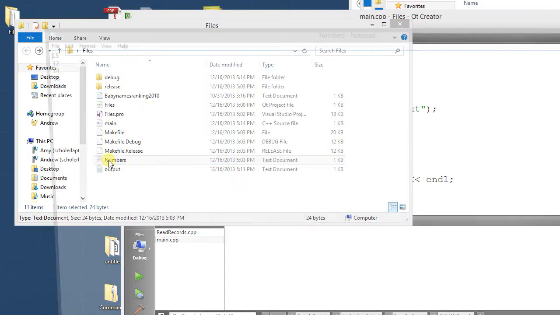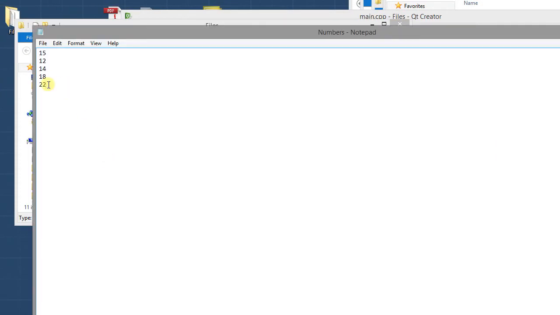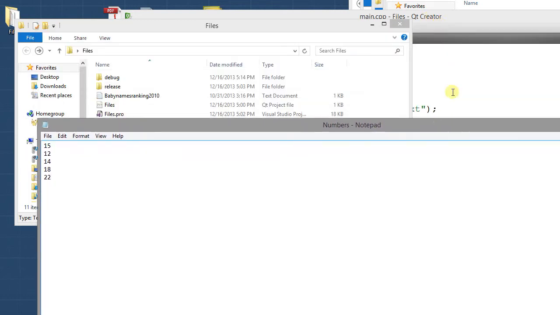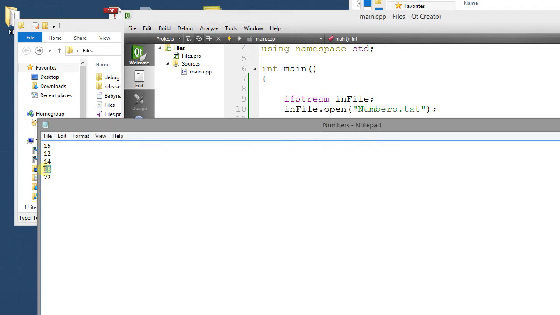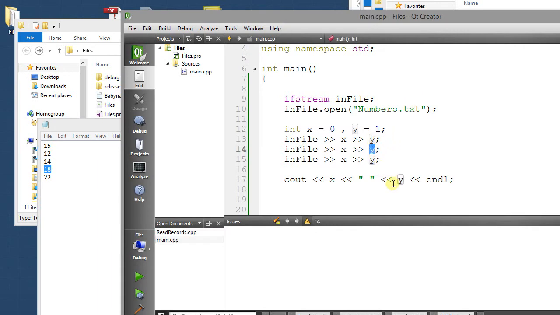Well, if I go look at the file, the last 2 numbers, 15, 12, 14, and 18. So X is 15, Y is 12, X is 14, Y is 18, X is 22, and there's nothing else to read. So what happens is it tries to read in the Y. There's nothing there to read, so it just gives up and dies silently. And what we have in Y is the 18 that it read in last time, back up here.